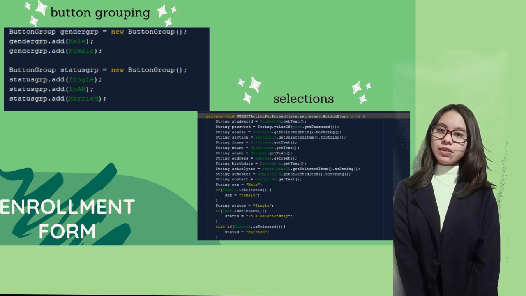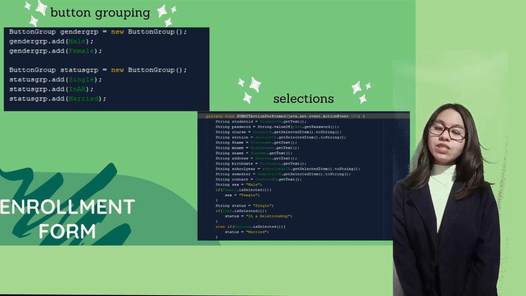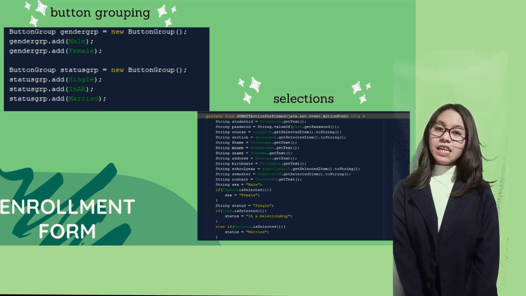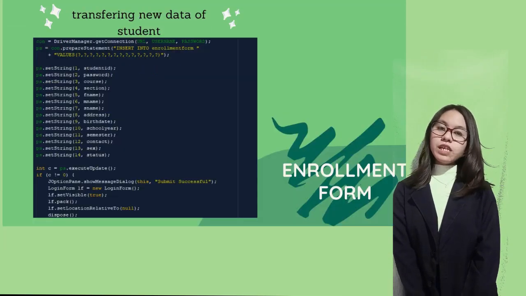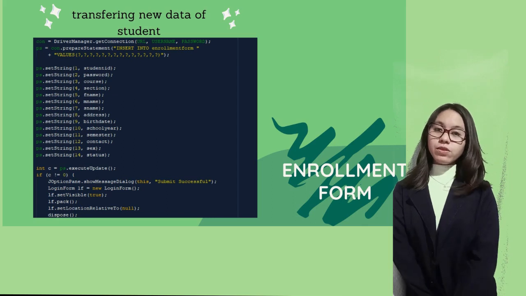Next is the selections, where you will pick in the combo box and get the value of which one is selected. Lastly, from the enrollment form, it is where the button connects to the database and executes the query to insert the newly enrolled student in the system.